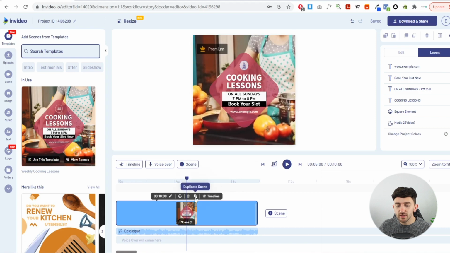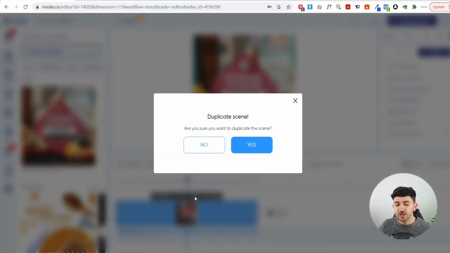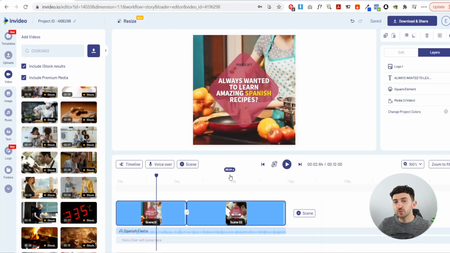So what you can go and do is over here, you can just go and hit duplicate scene. So then you've got two scenes and you can just go and change the captions. So I'm just going to go and hit yes over here. So now with this scene that I've duplicated, I have just gone and changed the caption over here to always wanted to learn amazing Spanish recipes. So I'm asking them a question that sort of implies their problem, that they've never been able to find a good place to find Spanish recipes.